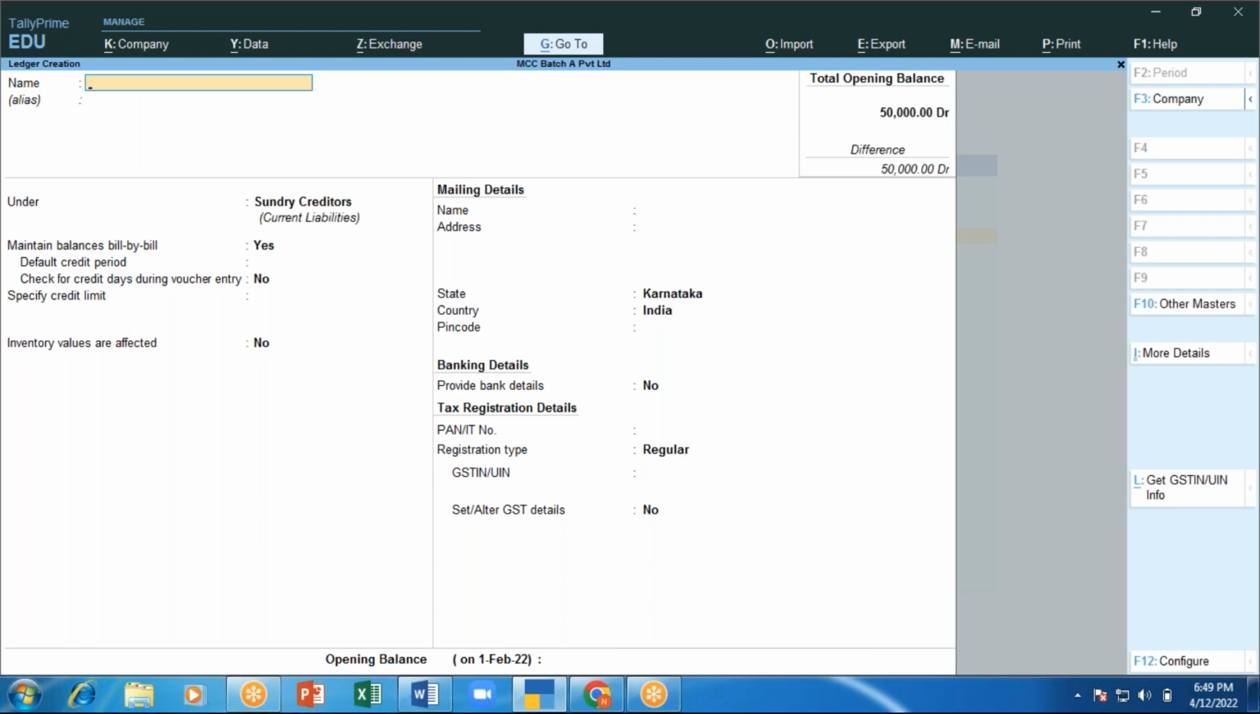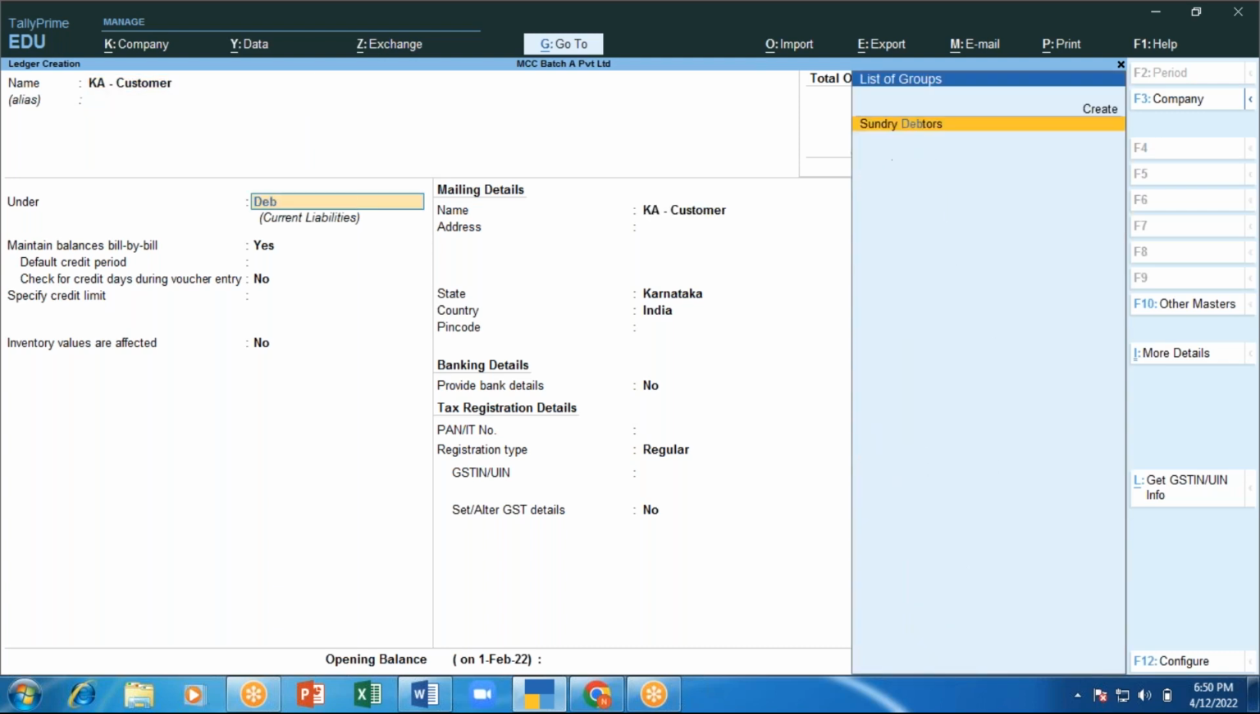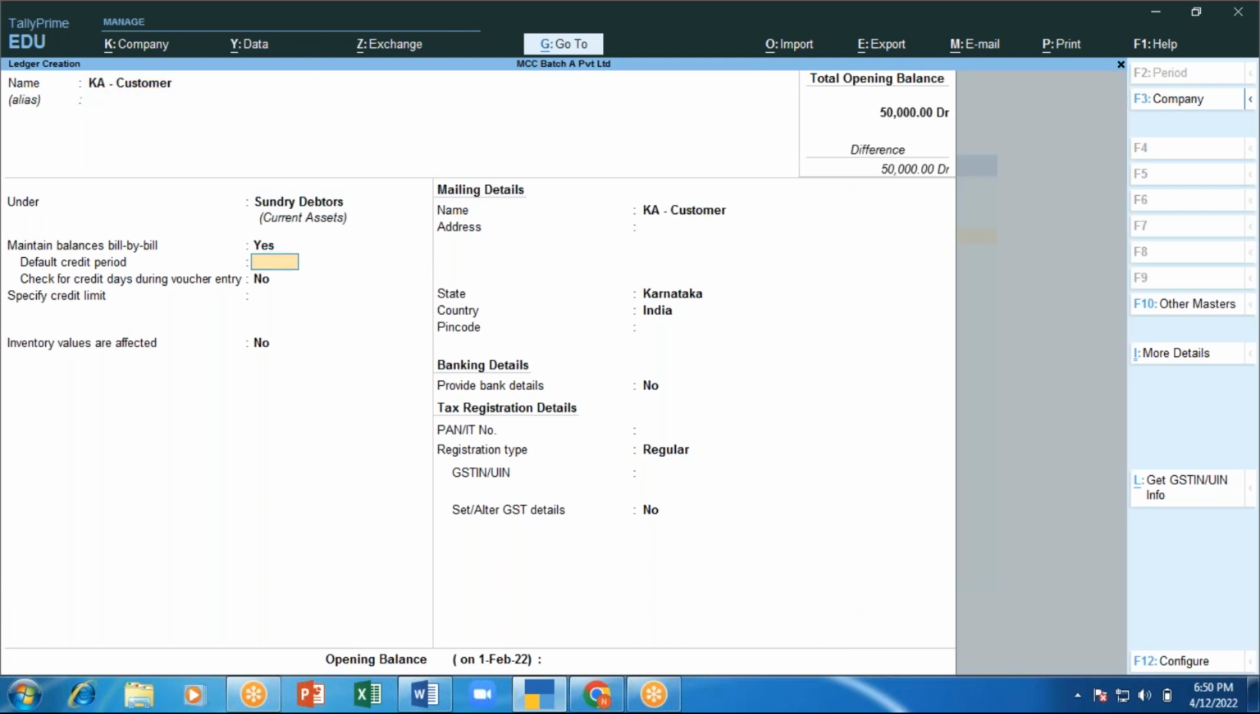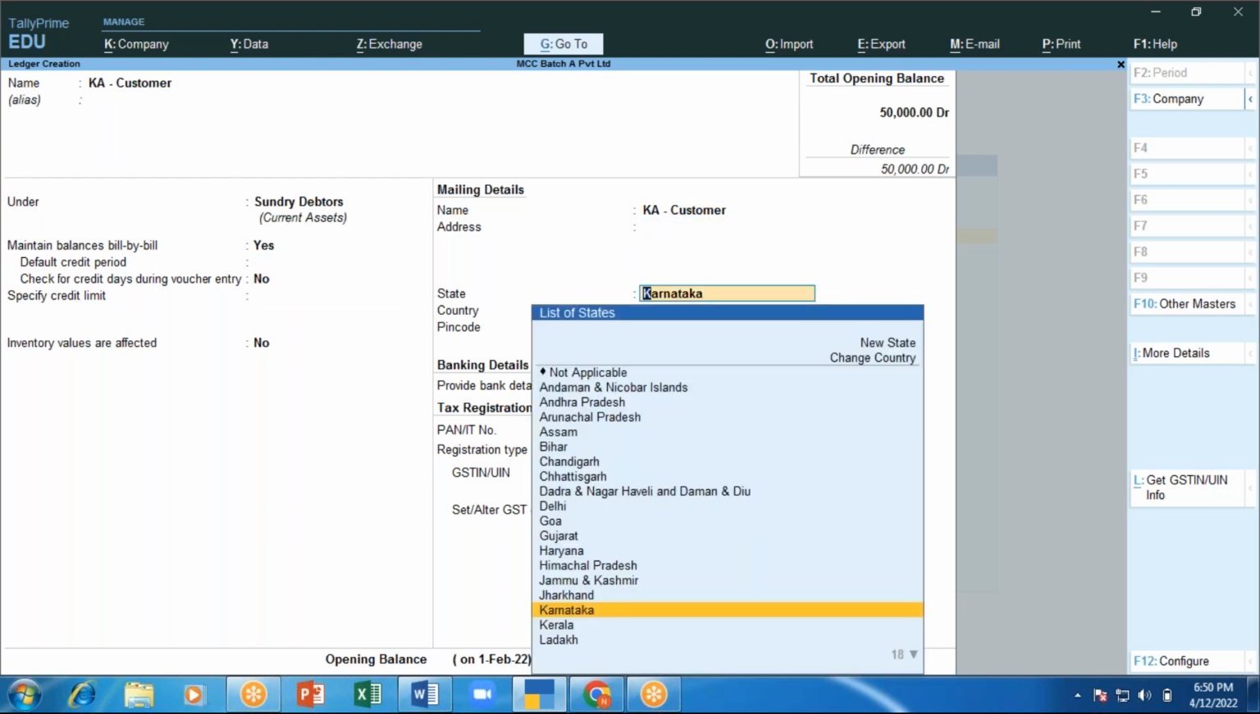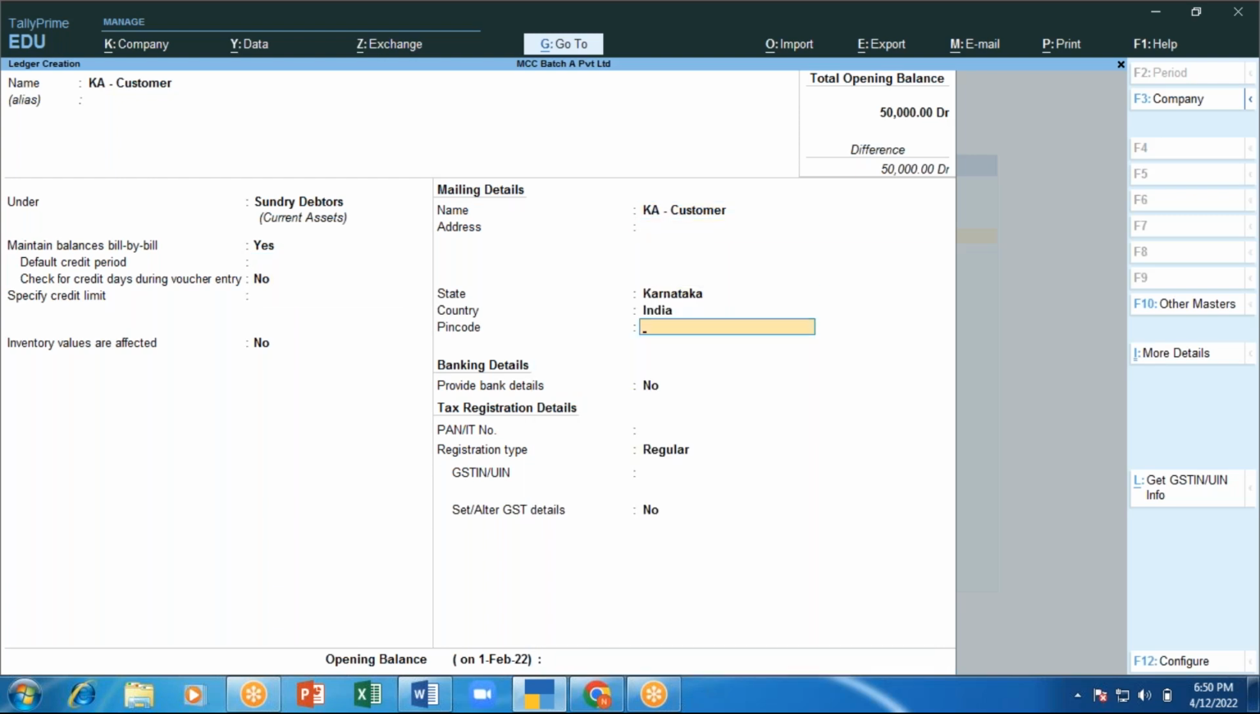The next one is I'm also having a customer within the state and in another state. So first we will make it as KA customer, sundry debtors. Okay, Karnataka. Now I have to give a number. So it is 29, the 29 code. I'll give this code 12341Z1. I'll accept this.